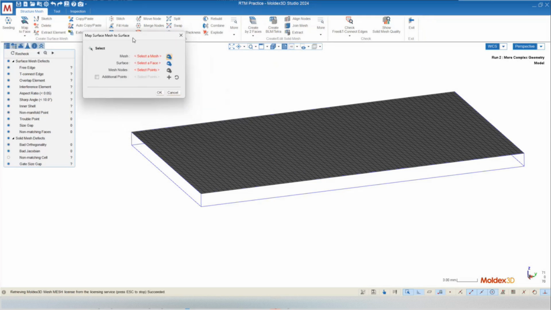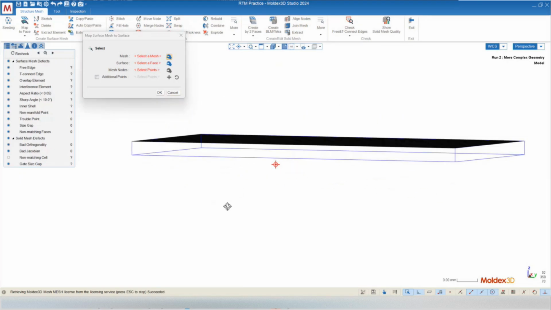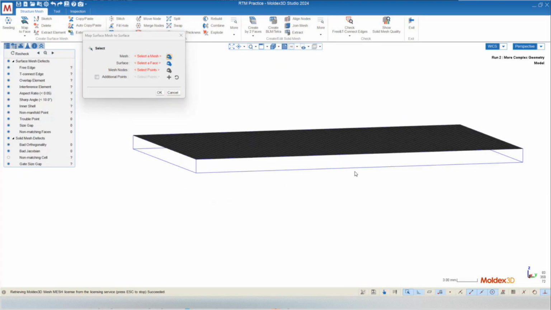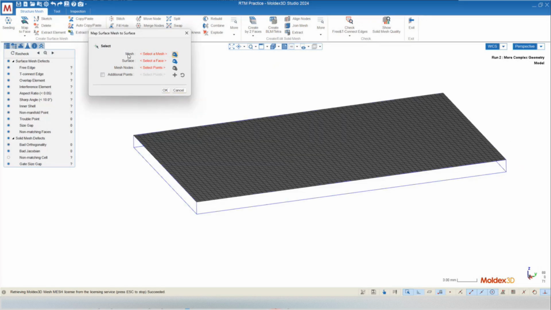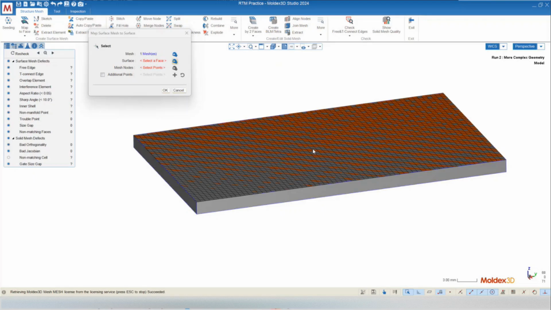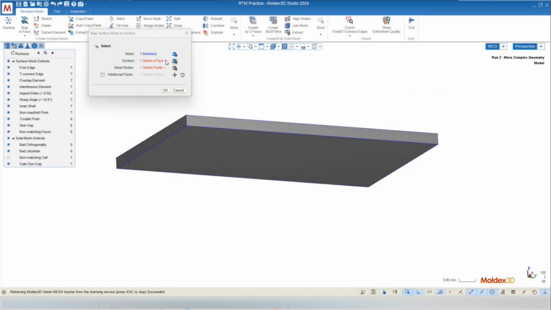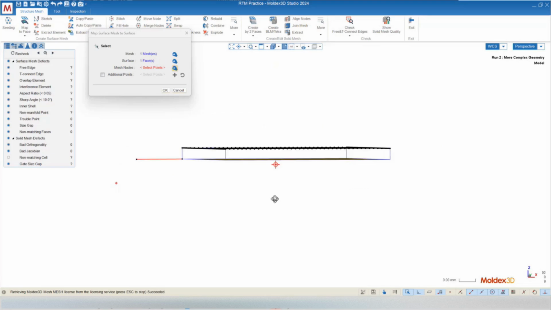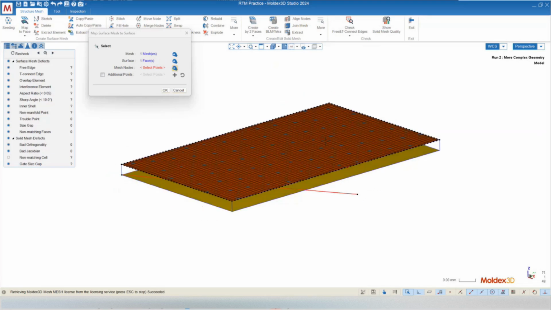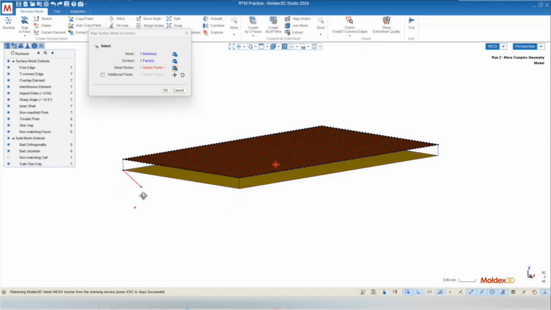All right, so what this is going to do is take this surface mesh, and you're going to represent a few different references that would allow this surface mesh to be mapped to this face. So the first thing, we're going to select a few things. The first one is the mesh that we want to map, which is this top surface. You'll see that we'll select it in orange. And the second thing that we're going to select is the surface that we want to map to, which is the bottom surface.